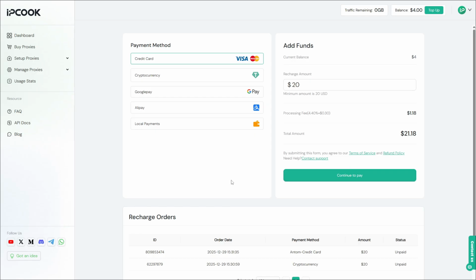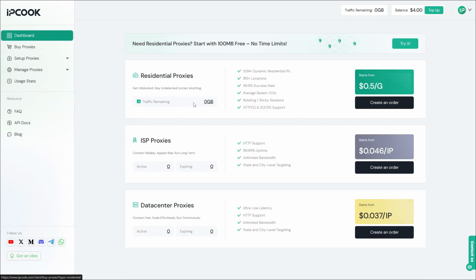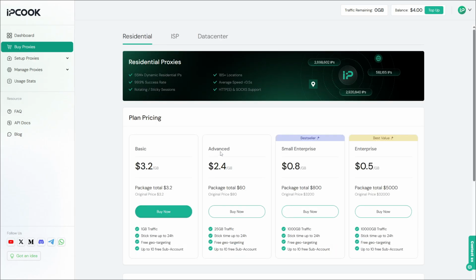And that's it. Your top up is ready and you can start creating proxy orders. Having sufficient balance is the key first step to accessing those restricted remote job websites without interruption. Once your balance is ready, head back to the dashboard and click on residential proxies, then select create an order. This brings you to the pricing page where IPcook lays everything out clearly so you can choose what fits your needs without confusion. You will see several plans here.